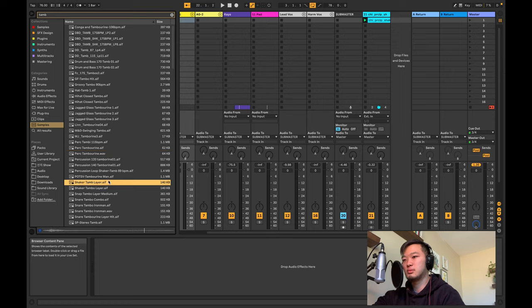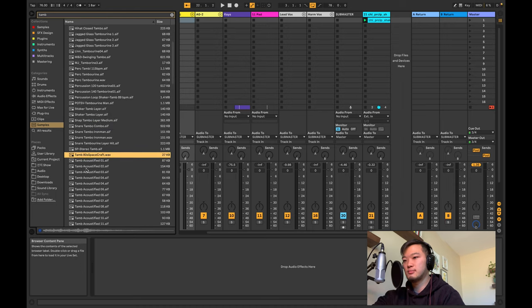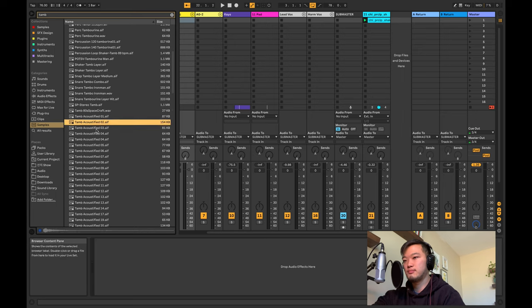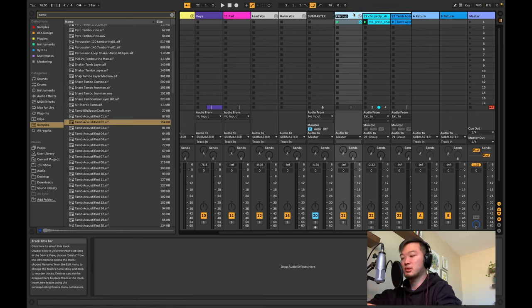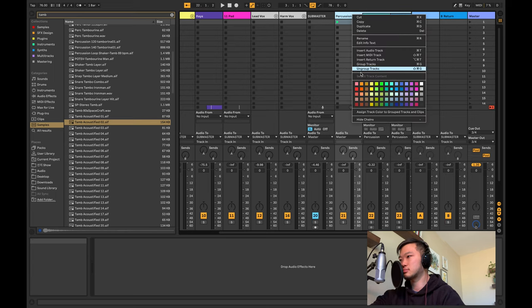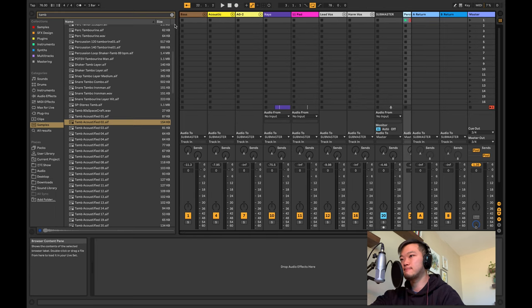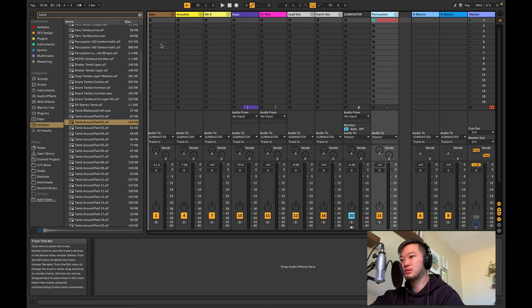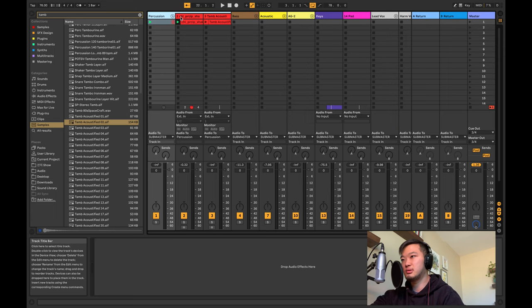I don't hate that. Don't need a snare. I like that. Okay, so I'm going to add a track there, and then group these. Call it percussion. And I like my percussion to be red, but obviously colors don't matter. Set this to the submaster.